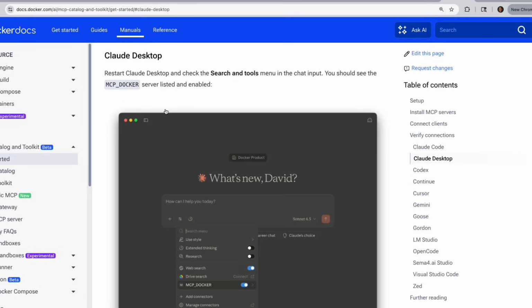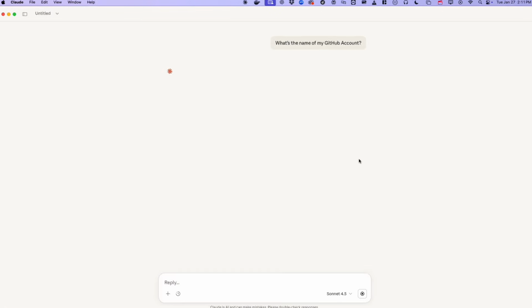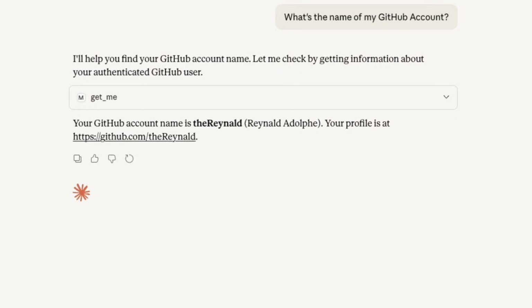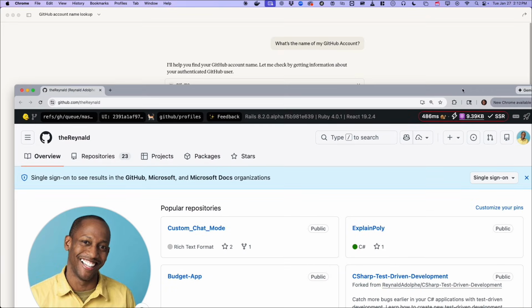But I like to go straight to Claude Desktop and then give it a question such as, what's the name of my GitHub account? This way it's verifying Claude Desktop and also the connection to GitHub, which it finds, provides me a link, and I can actually open it up. There it is, the Reynolds.